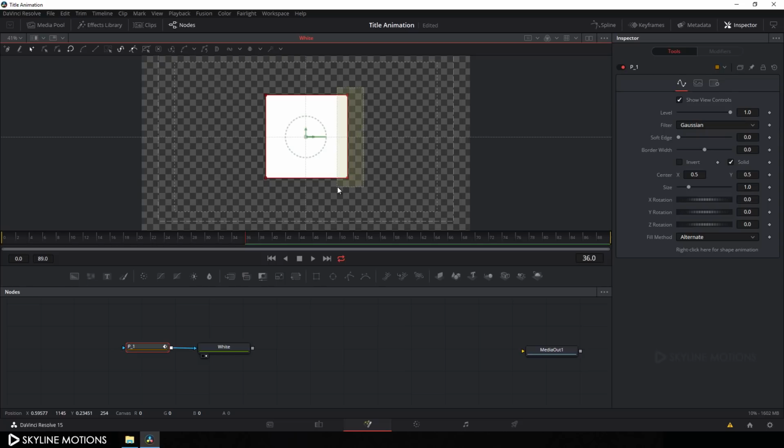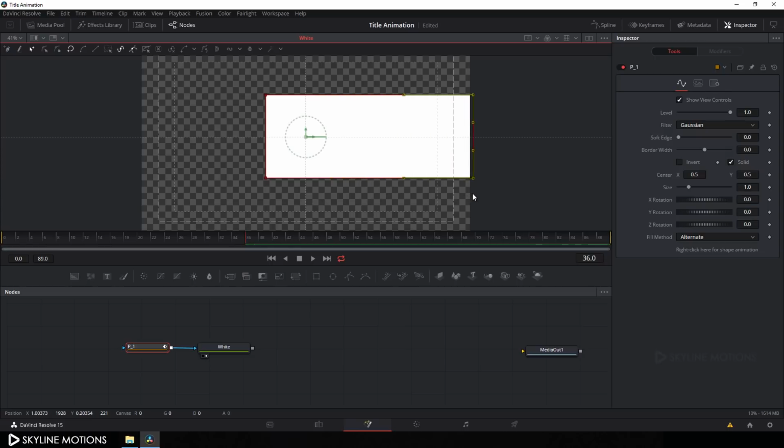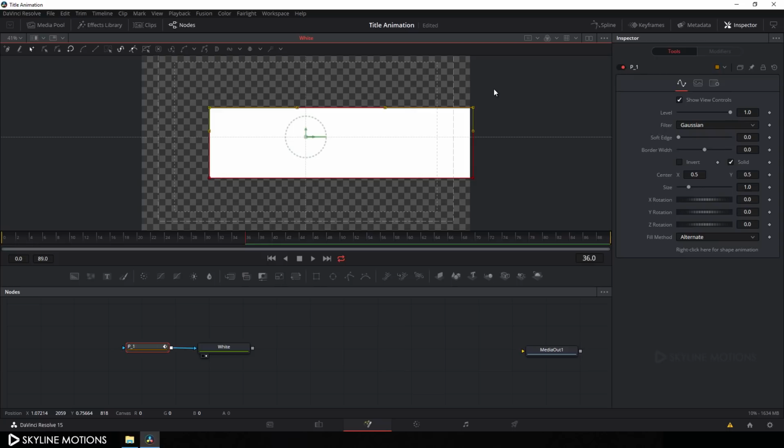So select this control point, hold shift on the keyboard and drag this control point over here and select these two control points also, hold shift on the keyboard and drag this over here. Now select these two control points, hold shift on the keyboard and press down arrow key on the keyboard. Okay, and let's select these two also, hold shift and drag it up and create a rectangle like that.